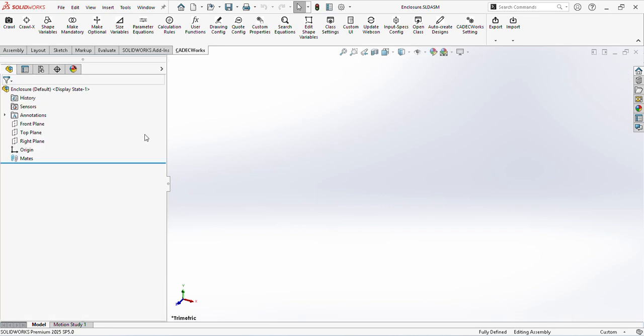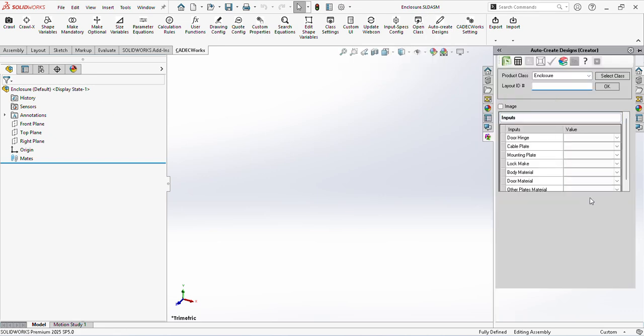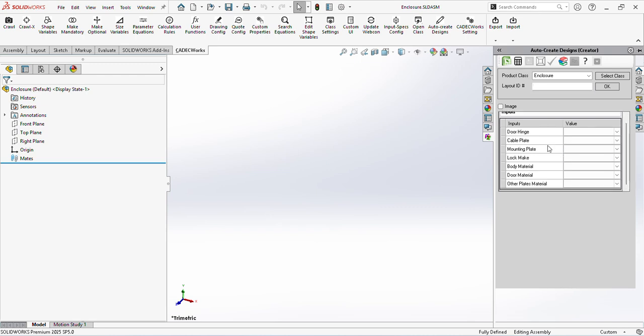So we have created some variations which we call shape variations, because this requires suppressing, unsuppressing some features or parts in CADEC. So let's see what user interface CADEC has generated for this shape variation. So I'll choose an enclosure, and it shows door hinge, left, right, cable plate, yes, no, required, mounting plate, block plate, etc.